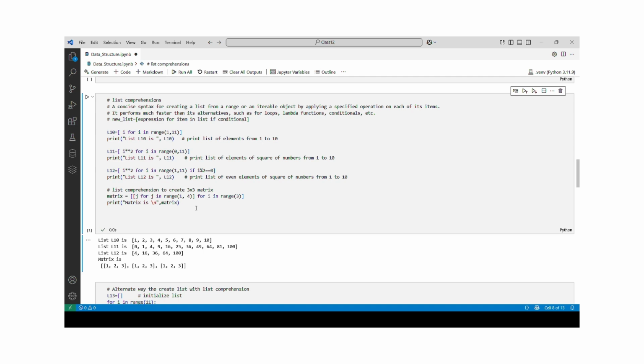Now the last example is for creating a 3 by 3 matrix. So here you can see matrix. Again, matrix is a list here. So we'll create a list with nested lists. You see the outcome here 1, 2, 3, comma 1, 2, 3. So these three are nested lists in the bigger list called matrix.